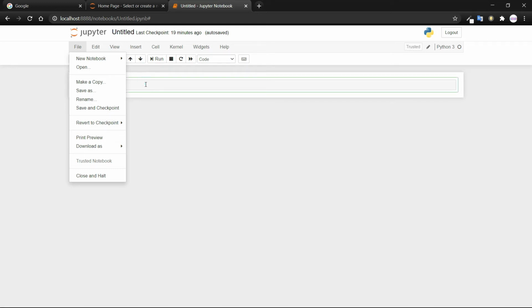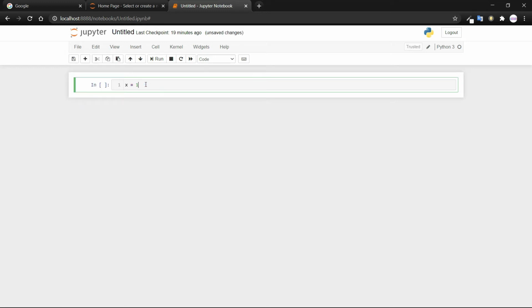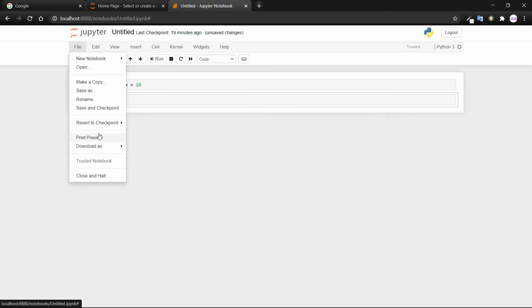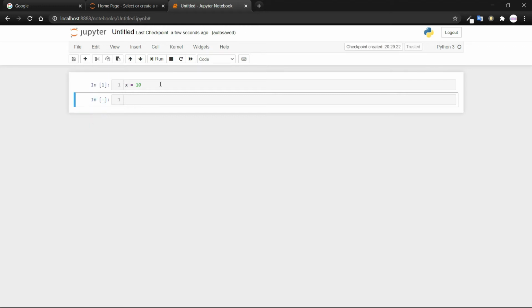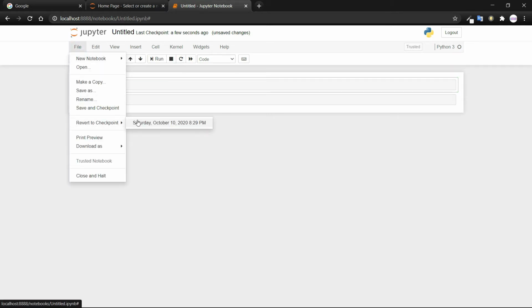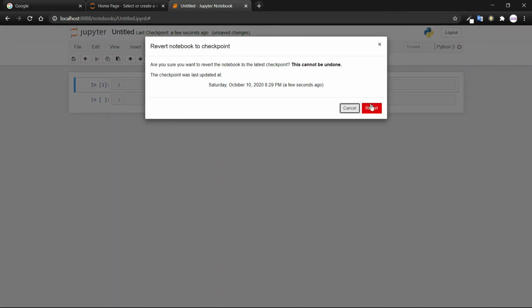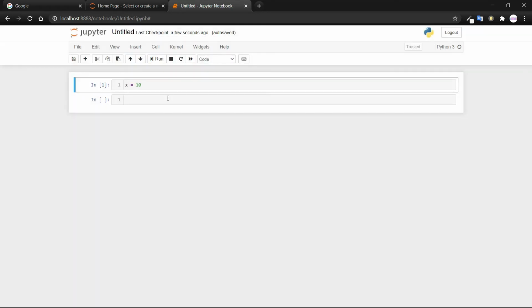I'm creating a variable here in Python, x is equal to 10. Okay, now I can go to File and save a checkpoint. And this checkpoint has been saved. And now if I remove this Python code, and if I go to File, Revert to Checkpoint, select the checkpoint, Revert, you can see the file has been reverted to the same code at the time when I saved the checkpoint. Okay, cool.